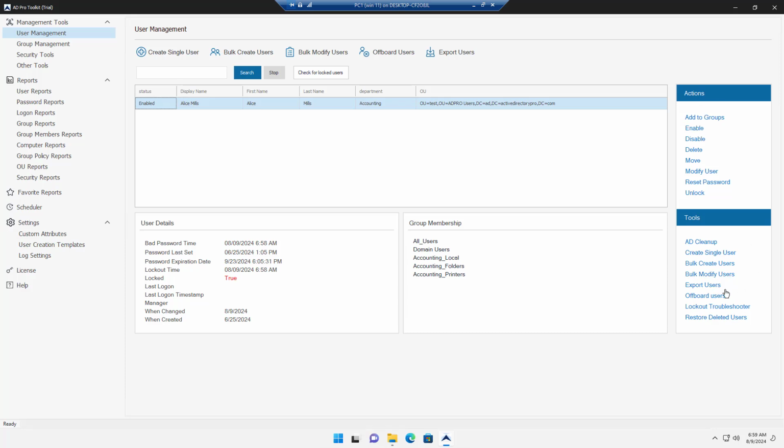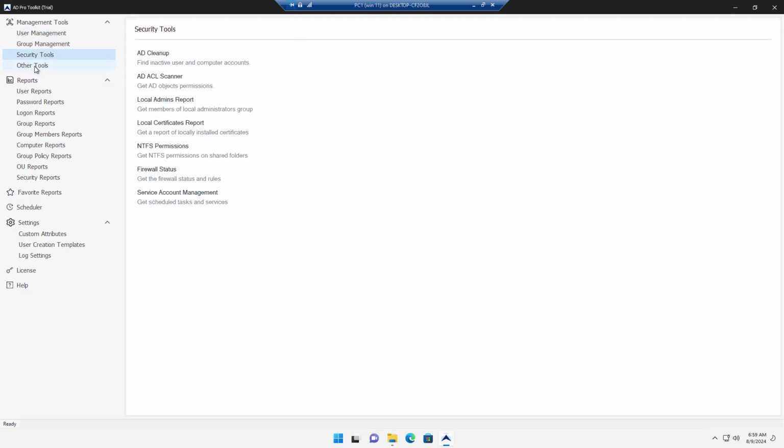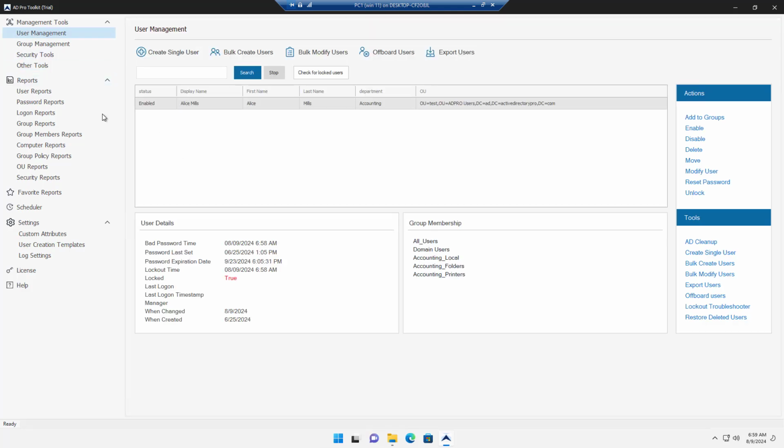And then there's additional tools in this section here. There's group management tools, there's security tools, and there's some other tools. I'm not going to go in depth on each one of these tools, so I'll have separate videos for that, but this is just a quick walkthrough.